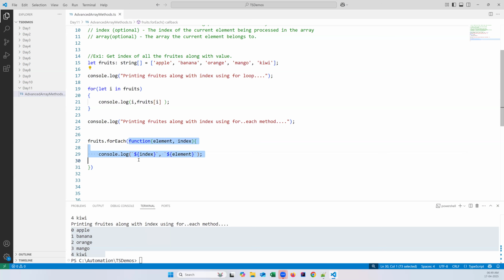So this function will be repeated 5 times. The forEach method won't return anything. Whatever function we are passing inside this forEach method will be executed multiple times for multiple elements. So how many elements are there? Those many number of times, this function will be executed. So this is how we need to use the forEach method.